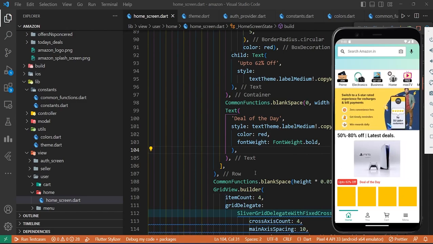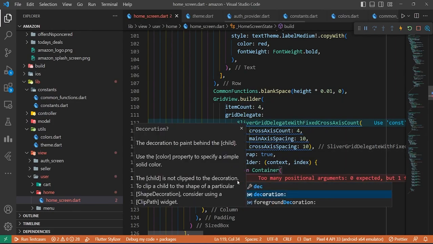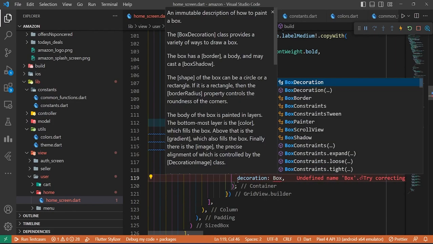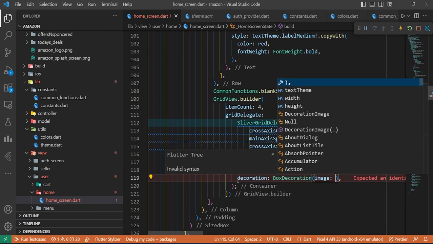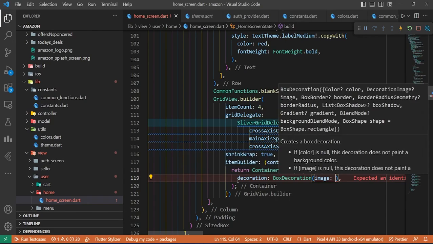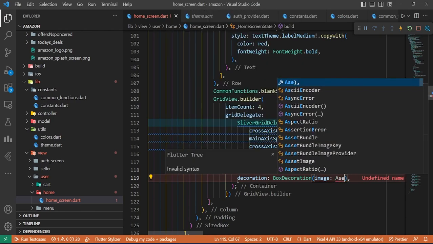So here I'll be adding this picture. In container, I will go with decoration, box decoration, image, and it's going to be asset image.